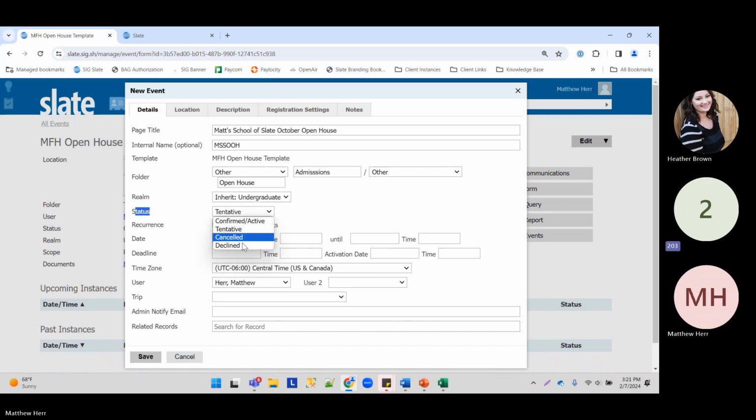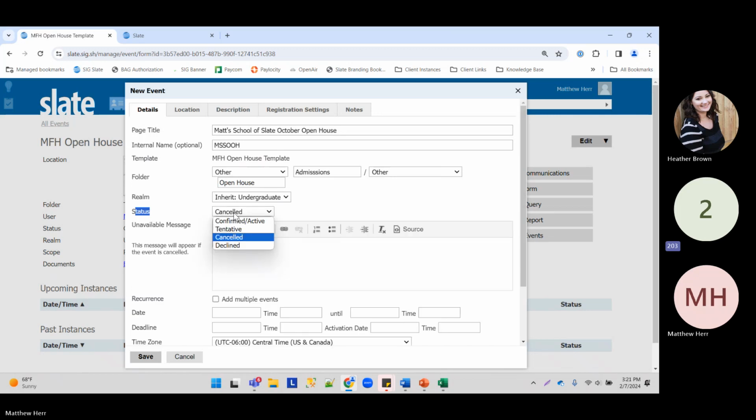And my status is either tentative, confirmed, or active. Confirmed and active means people can start signing up for it. Tentative means still being worked on. Canceled is canceled, obviously. Declined, most people don't use. But canceled is important. We just ran into it not long ago, where if snow happens, then you may cancel an event. You may want on your template a standard cancel message to go out.